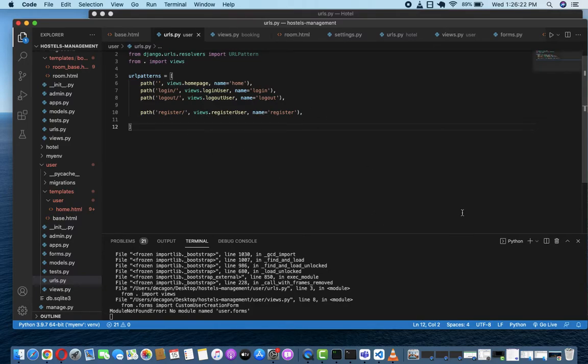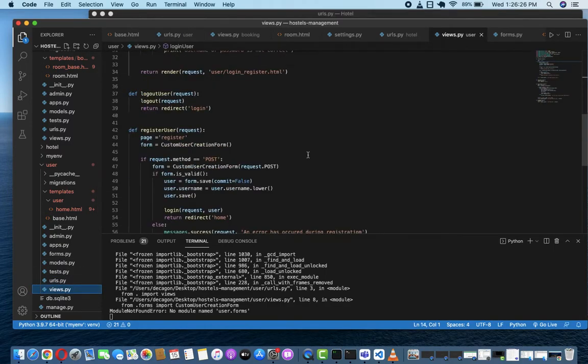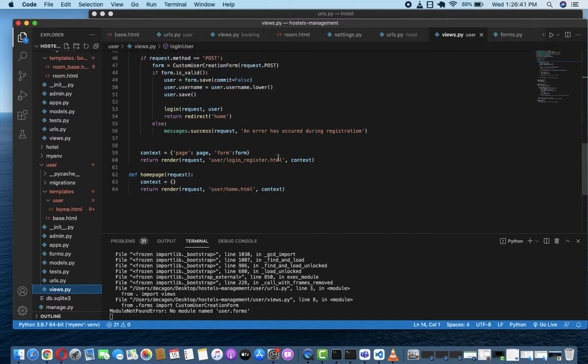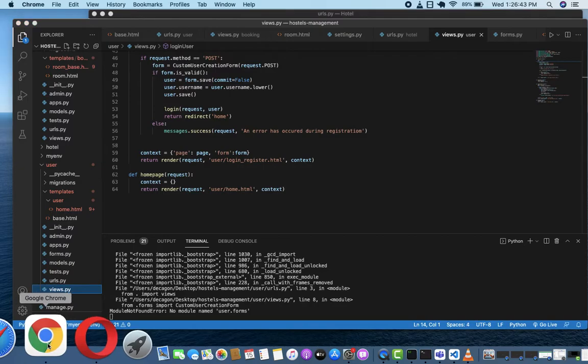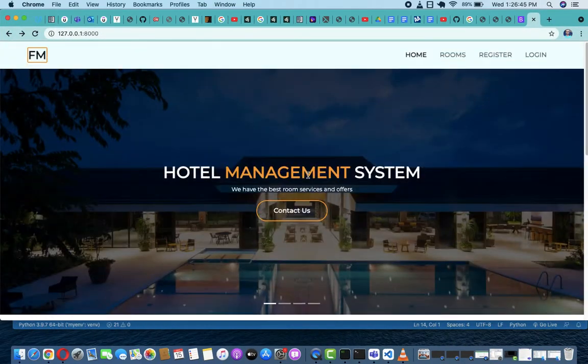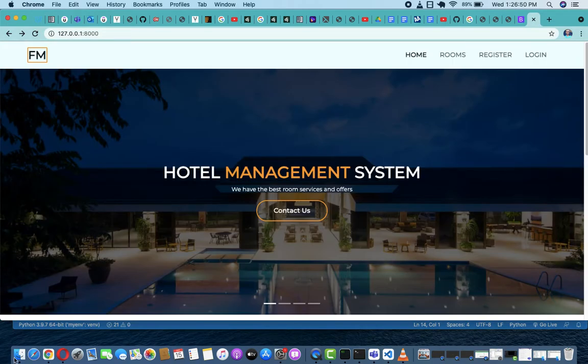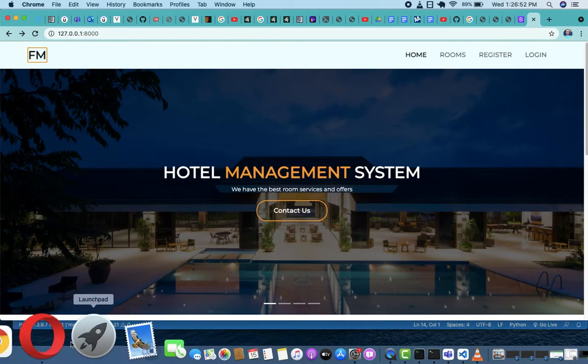Let me start from the view, which has our logic. Since I'm still working on the app, I have the home view, which takes in the parameter of request. I have my context, some things might go in there, and it returns user.home, which renders the home page, which renders everything we are seeing here.